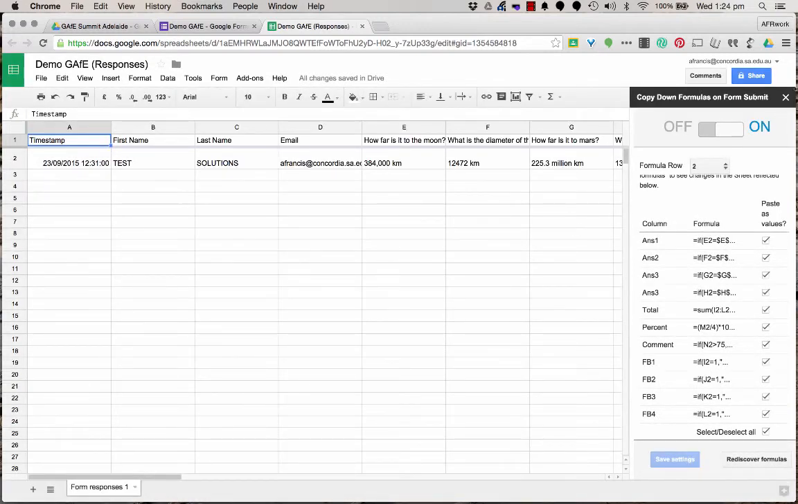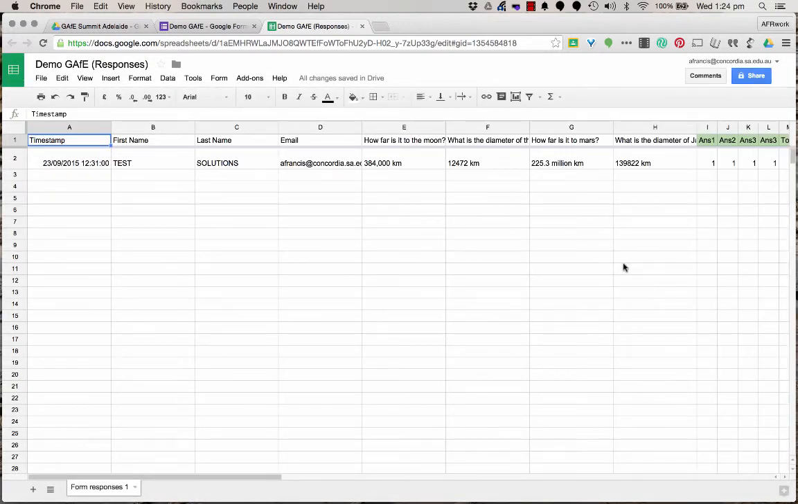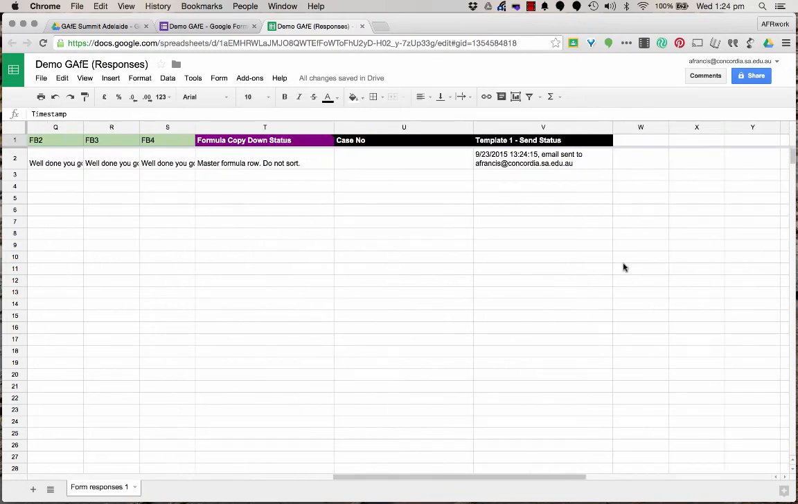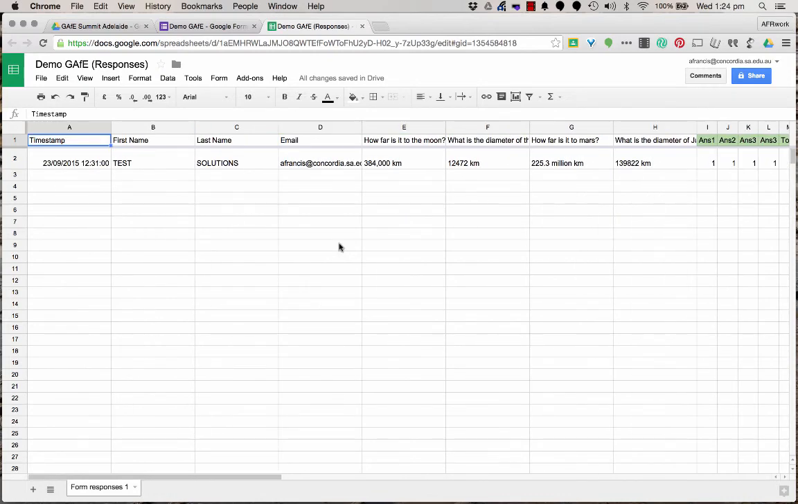You'll notice what it does on the spreadsheet here. It just adds a couple of columns along the end here. It says that the email was sent and tells me that this is a formula row. Excellent. So it's working really well.